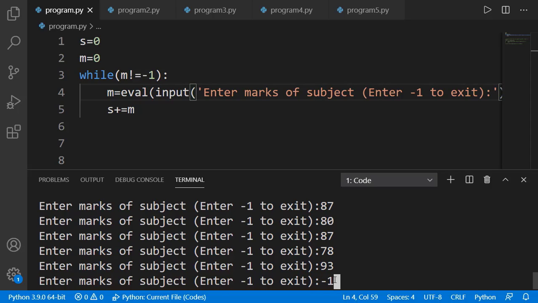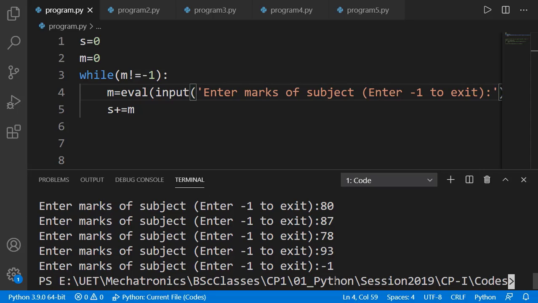And now if I am entering a -1, the condition of the while loop would be false this time and the loop iterations must stop. You can see that over here.